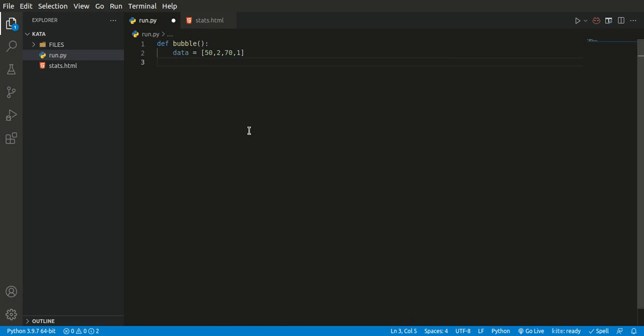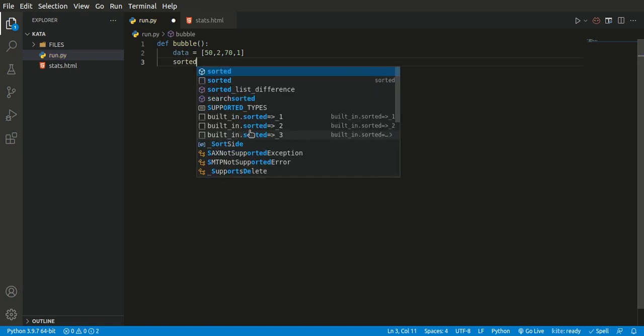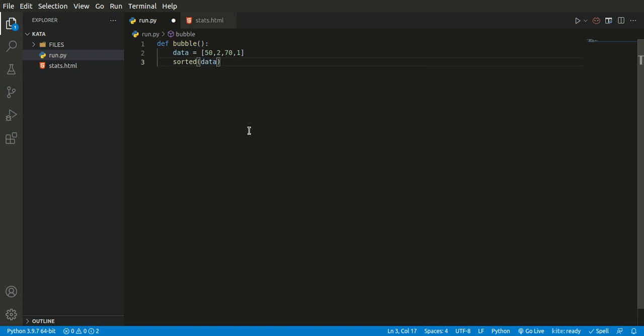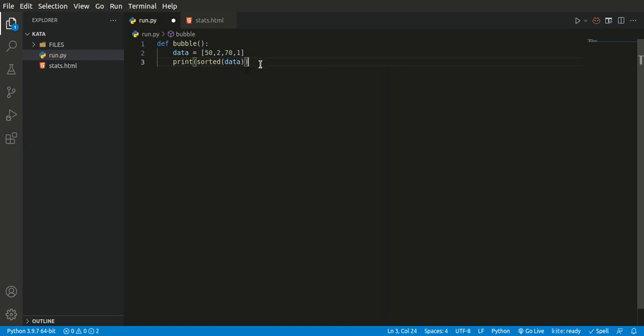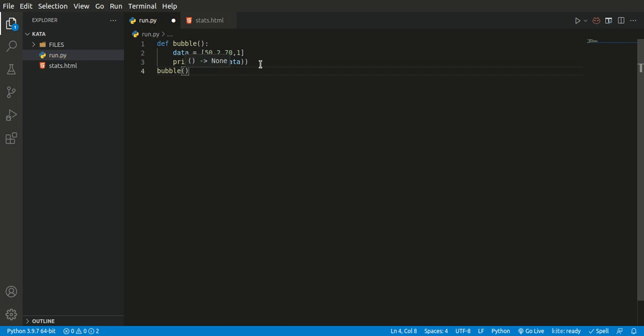I need to sort this data in ascending order, so using the inbuilt method called sorted, I can sort this data and print it out on the console. Then I'll call my function called bubble for the program to run. I'll run this program here and we can test the output.